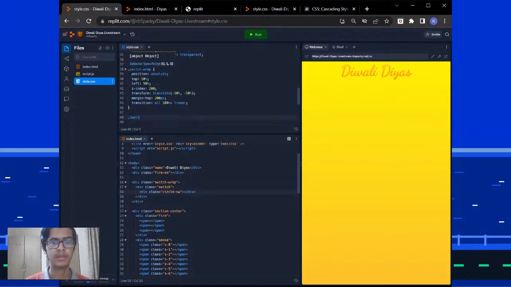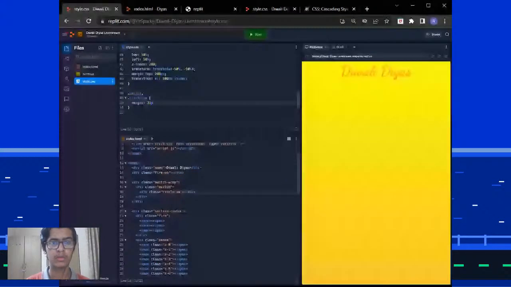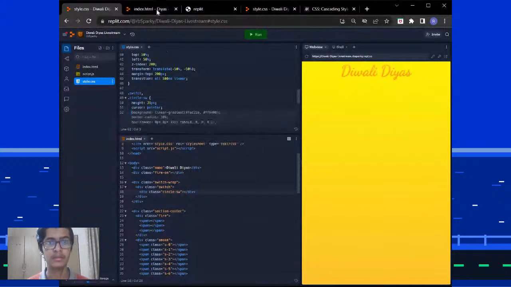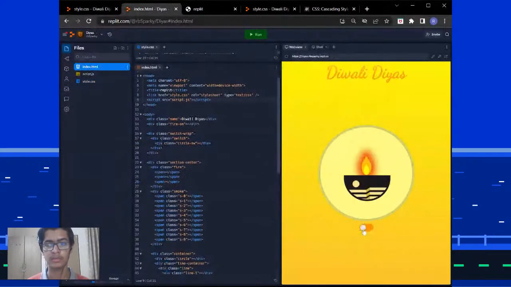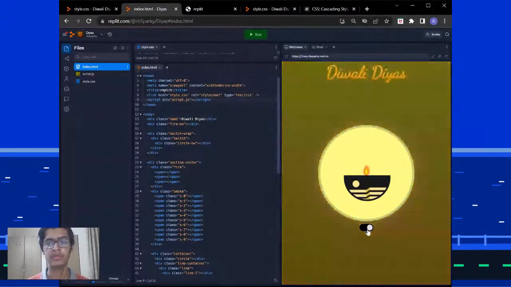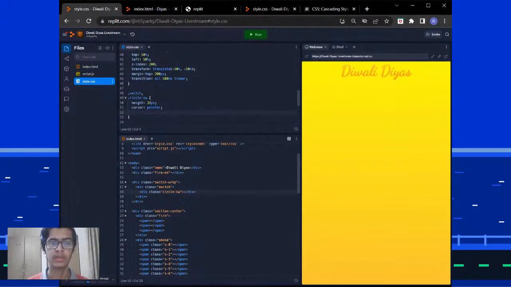But the interesting part is switch and the circle part. So we want it to be relatively small. We want the cursor to become a pointer there. As you can see, when we go near the switch, it becomes a pointer. When we are not touching the switch, we have a normal cursor. So the pointer denotes that we have something clickable, right? So you can do that pretty easily. And now is the transition part.